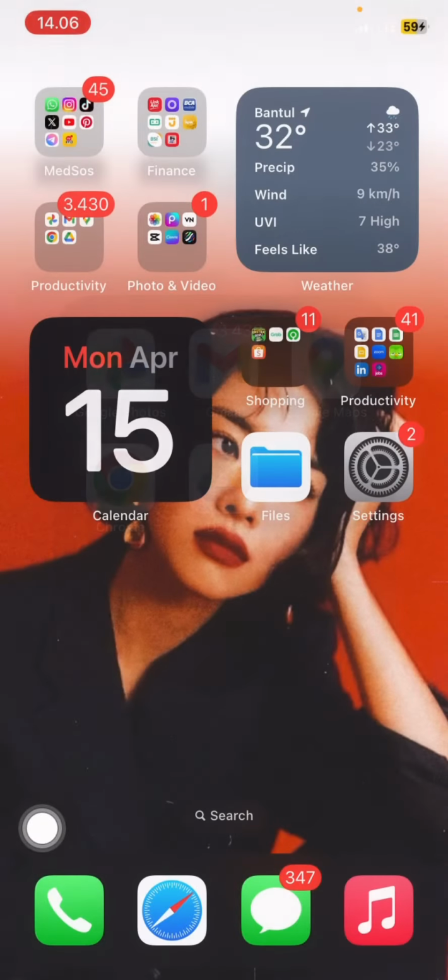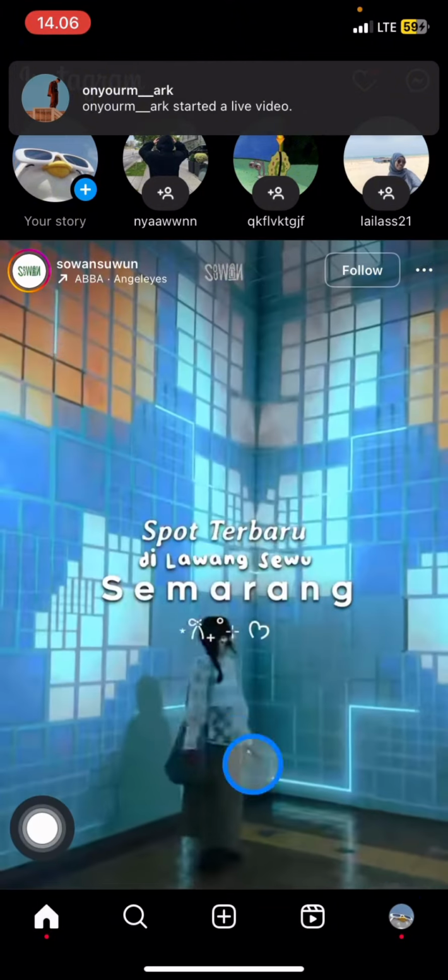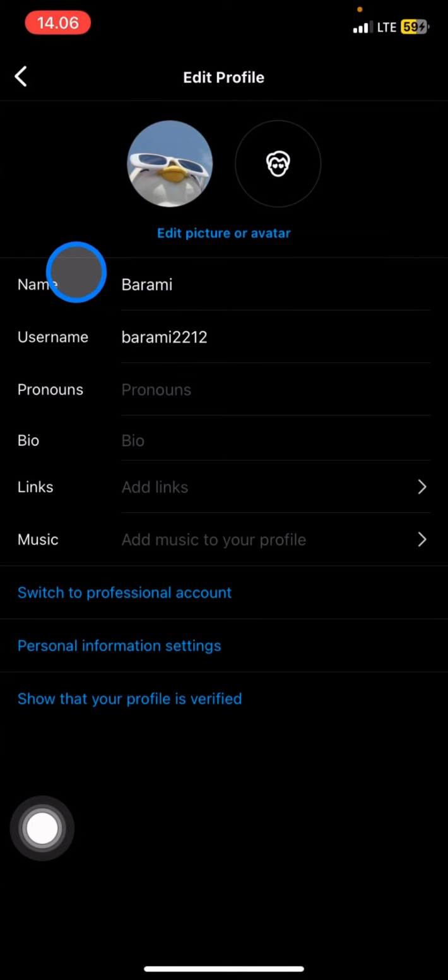Then the next thing you need to do is open your Instagram application. Right after you open this point, you just need to click edit profile here, and then there will be a links option, so you just need to click this side.